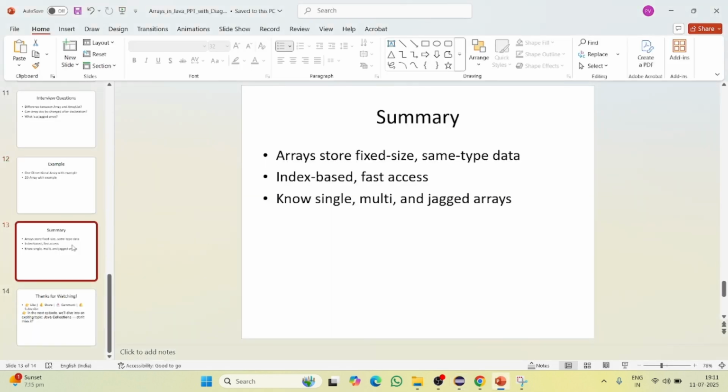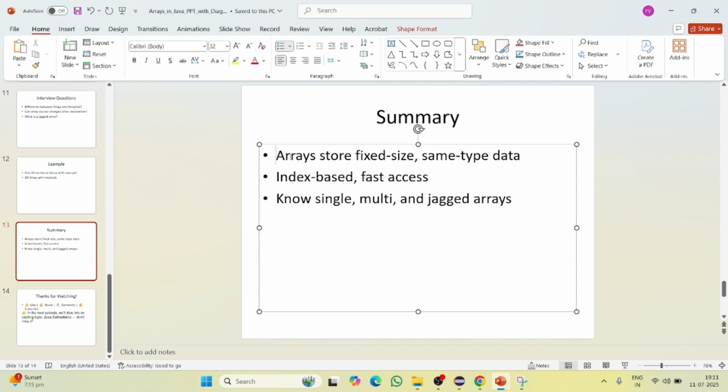So now the summary of this: what is most important about arrays? Arrays store data of fixed size and the same data type, they are index based, and access is faster because it is index based. And you need to know single arrays, multidimensional arrays, and jagged arrays. You need to know these things.